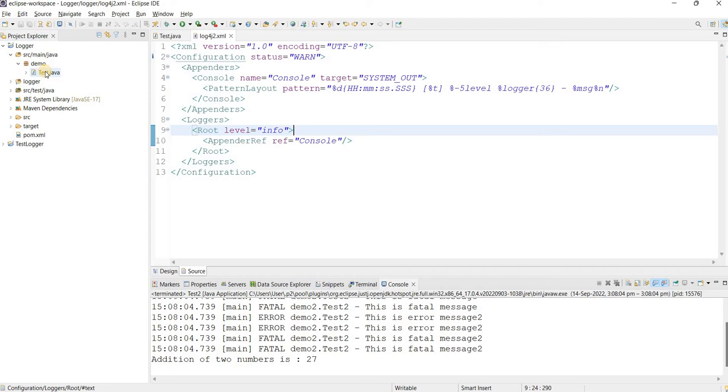So in today's video we are going to see how we can create our custom loggers. This one is the root logger, which is the mother of all loggers. So let's get started with this video.